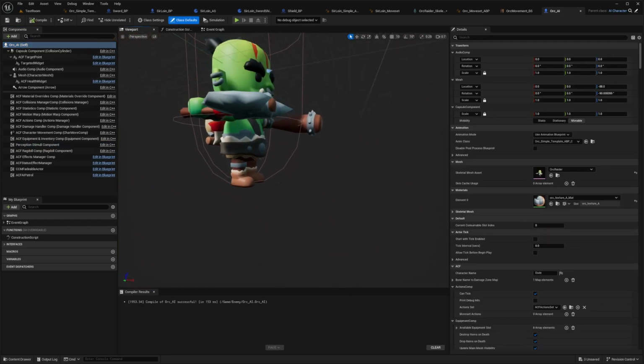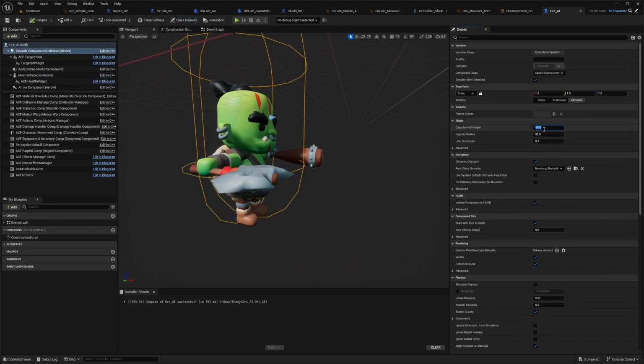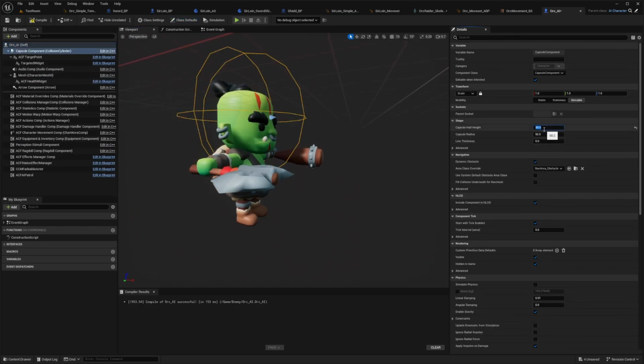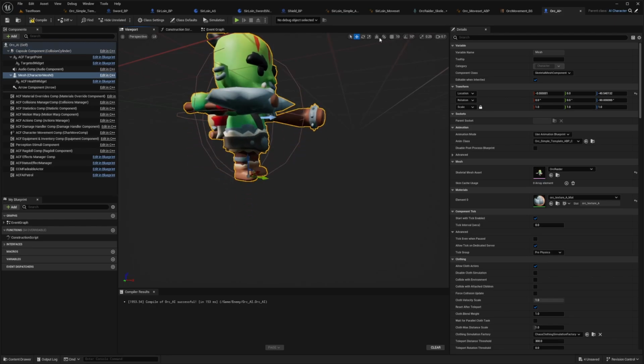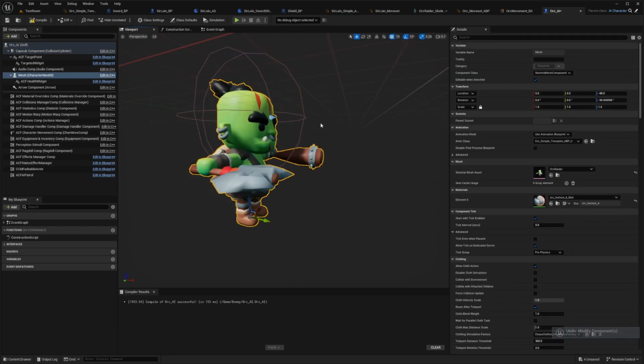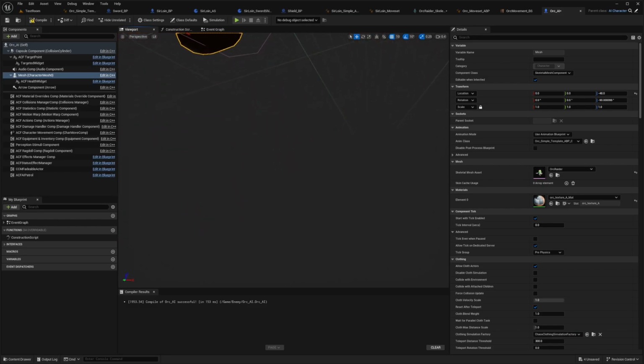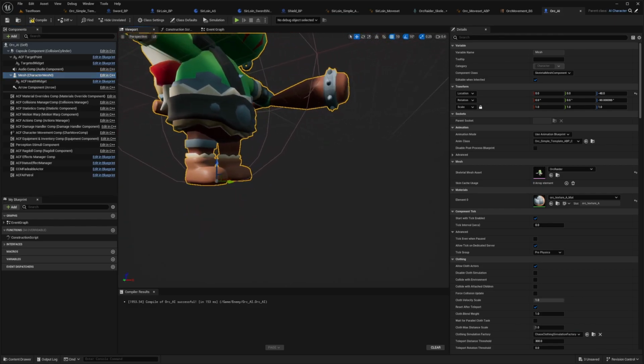And I want to change some of the stuff like the capsule settings. I'll set this to 50 and 50. And then I need to raise this. Let me snap to grid actually. Raise it a bit just so the feet line up perfectly with the ground.